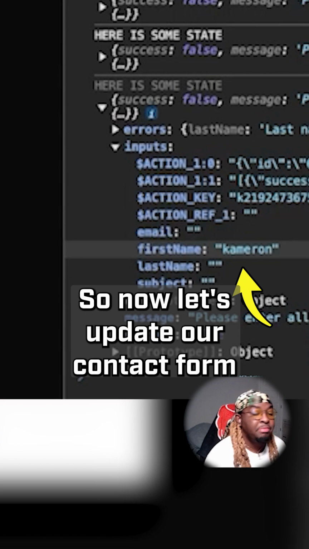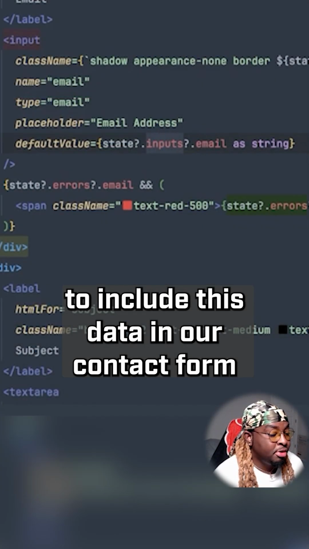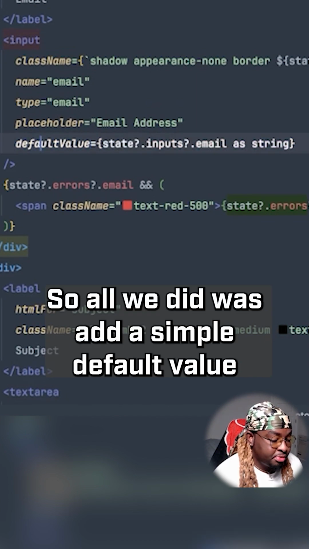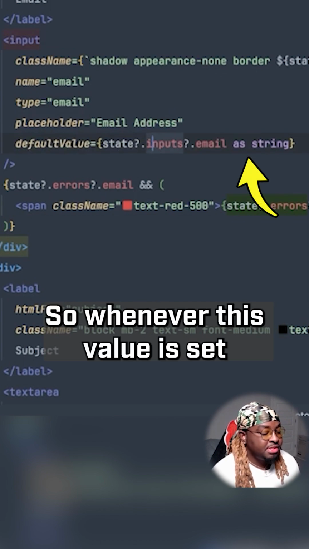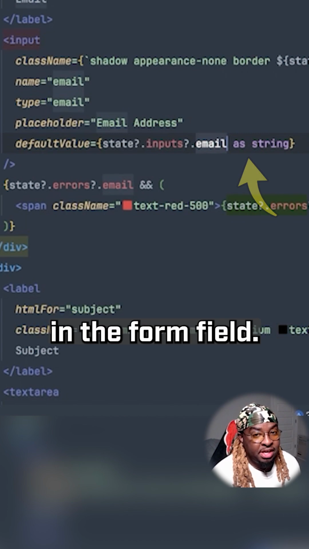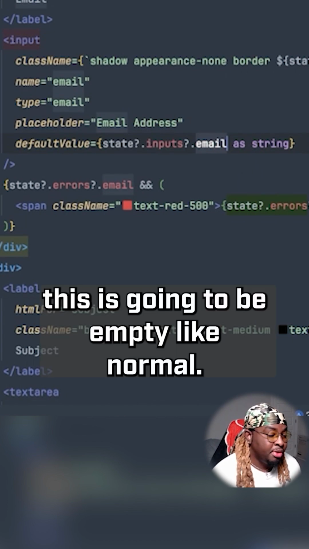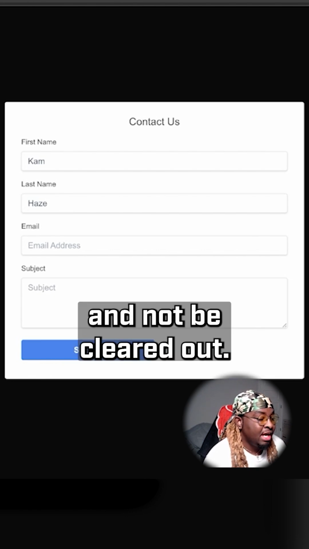So now let's update our contact form to include this data. In our contact form, we made the following update. So all we did was add a simple defaultValue to each of the input fields. So what does this mean? So whenever this value is set, that's what is going to display in the form field. If it's not set, it's just going to be empty like normal. We should expect first name and last name to retain their state and not be cleared out.